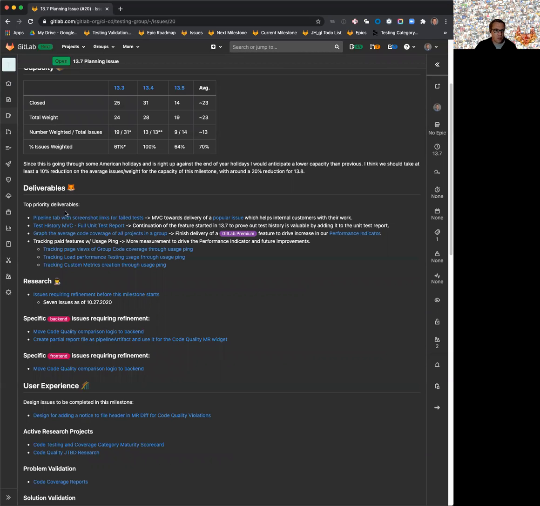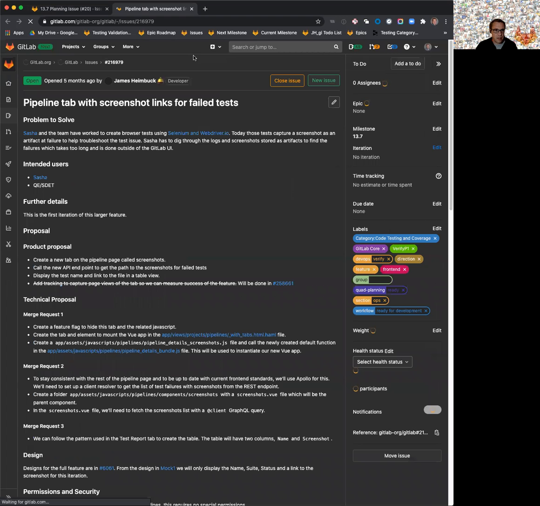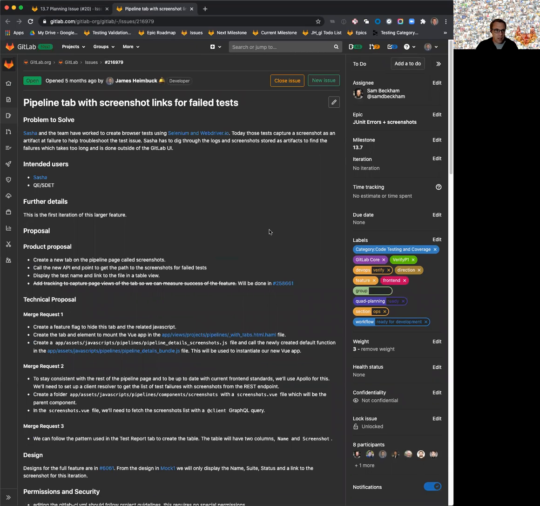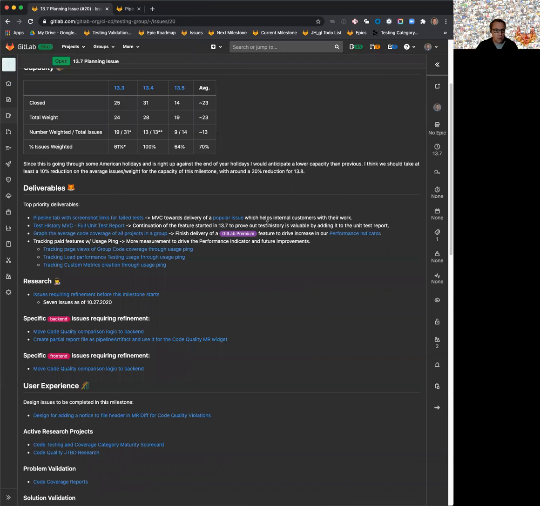Some of the key issues or top priority deliverables that I have called out here are the pipeline tab with screenshot links for failed tests. All the backend work is done for this. It's a front-end only issue. This is a popular issue, the parent issue, where we're going to end up with this. And it helps internal customers with their work. This is a top priority for our quality team, so they don't have to hunt through screenshots when a screenshot is captured on a failed test. They can just see those directly in the pipeline.